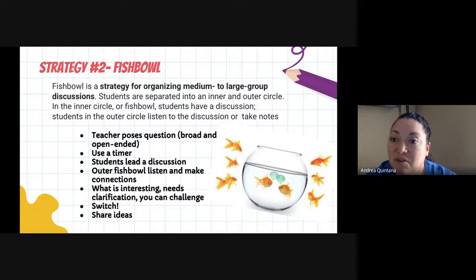The outside circle are your observers as they listen to students problem solve or answer questions or have a discussion around something that they're learning. The outside group will take notes and start to think about what interests them, what needs more clarification, or what can they challenge with more information. As students lead this discussion, the teacher is the facilitator, just listening for what the students are talking about. The outside fishbowl is also just listening.